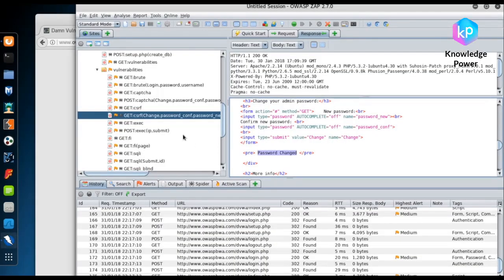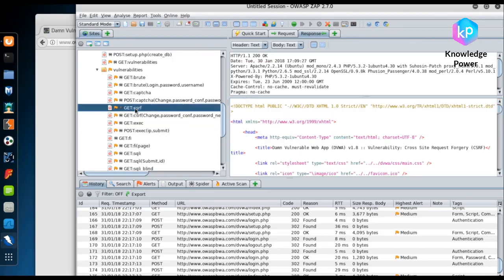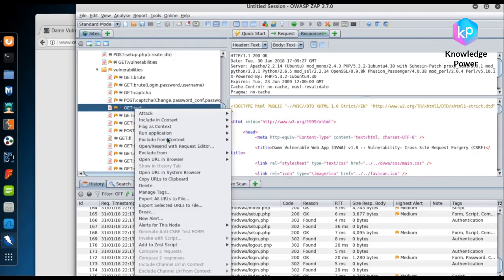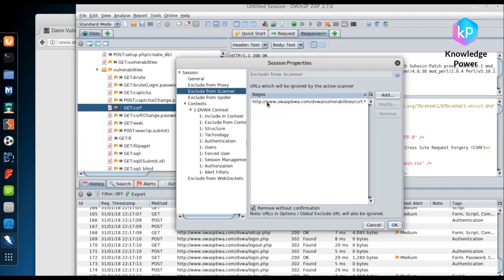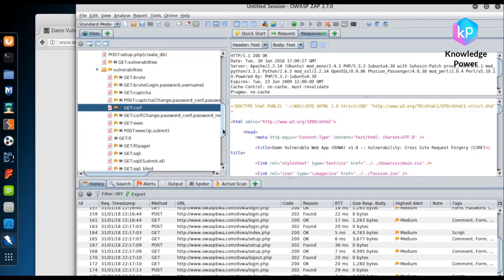So to avoid the password changes on the next phases, I'll exclude the page which changes the password. So find the CSRF page, right-click on it, and in the Exclude From submenu, select Scanner. The URL is added to the Exclude From Scanner list, so the scanner module will not visit the CSRF page and does not change the password. So now we're ready for the active scan phase.